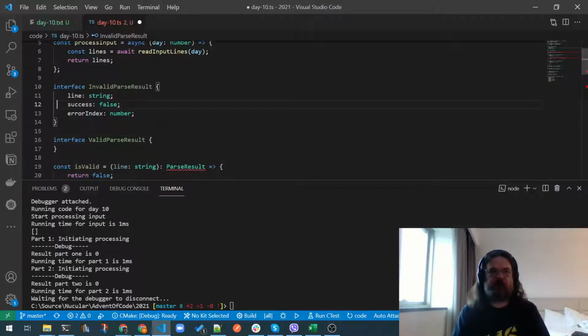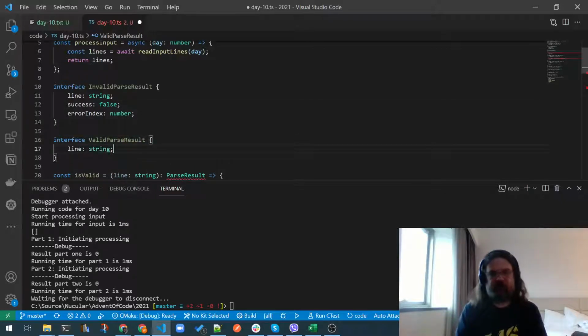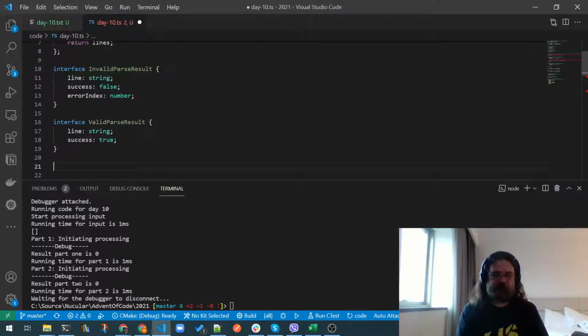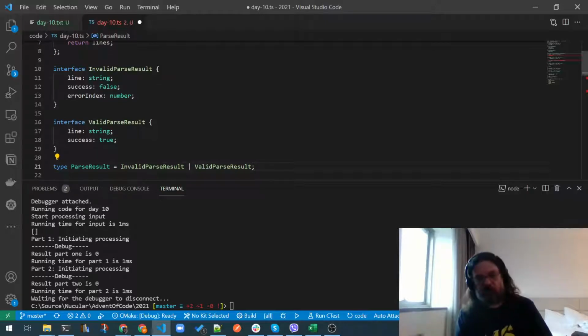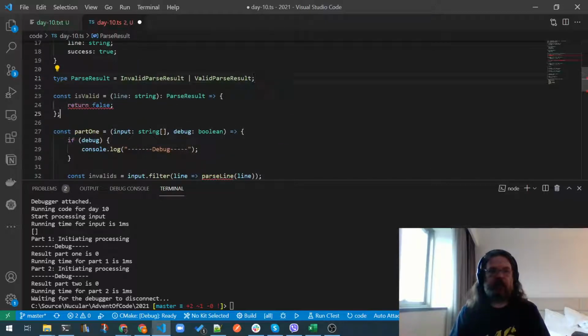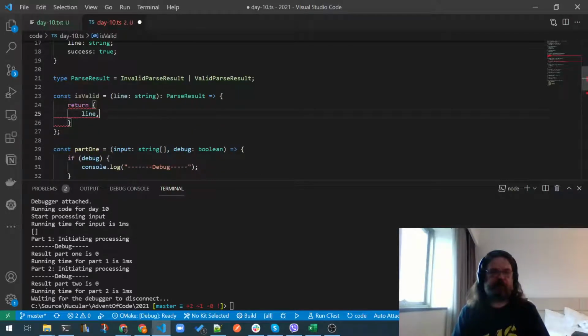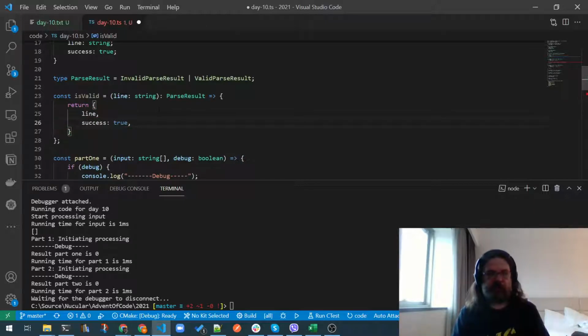Why do we need the line? We're just echoing it, but let's have it. And we have success true. So far, let's have it at that. And I will declare that a parse result is just an invalid parse result or a valid parse result. So we're gonna return, let's say if everything is valid, return the line and say that it's valid.